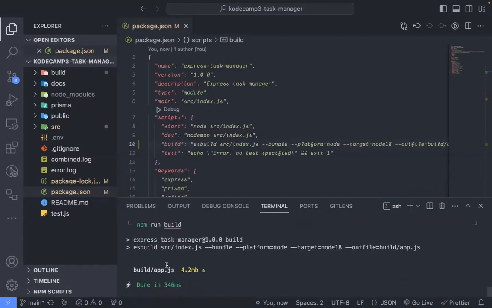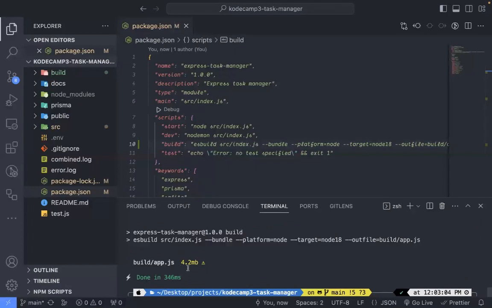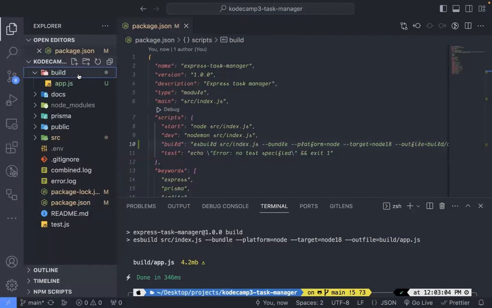You see this build/app.js, and the size of the file is 4.2 MB, done in 346 milliseconds. So this is what, and let me explain why this is. When you deploy, for instance, we've been deploying our application to Cyclic. Once we deploy our application to Cyclic, this is actually what Cyclic does.